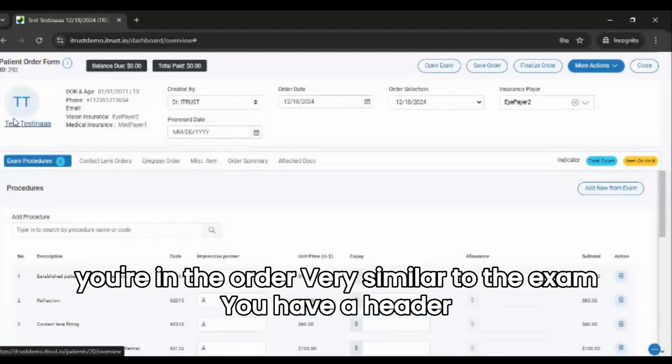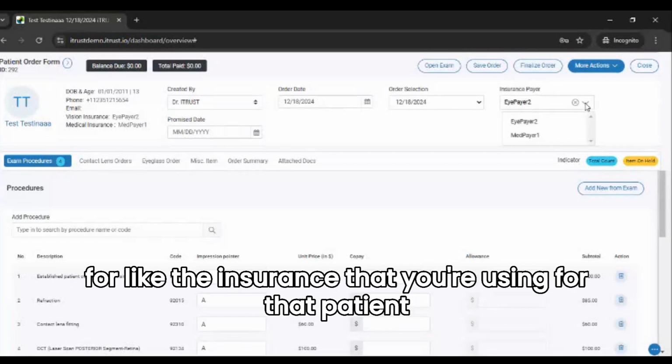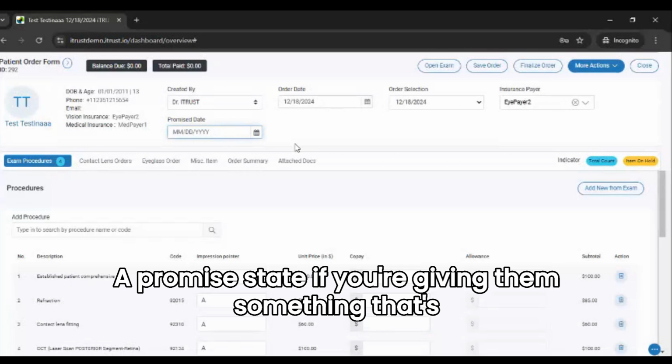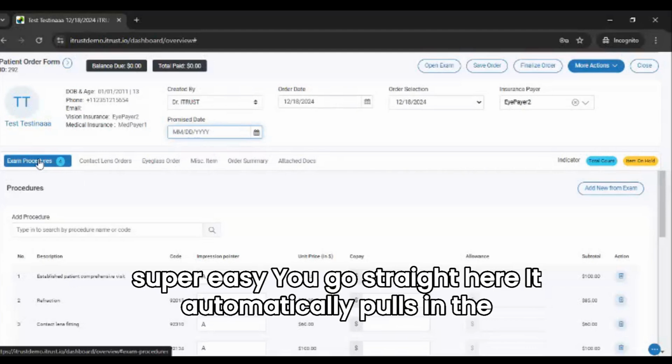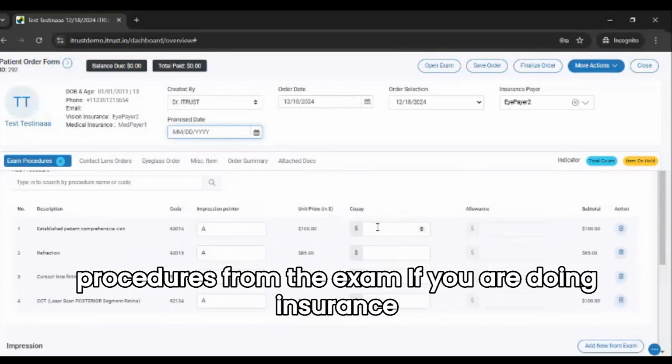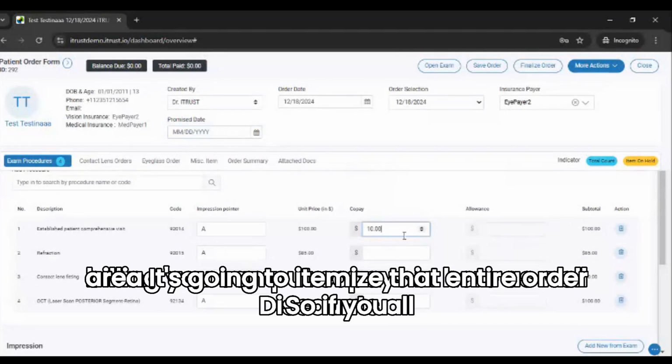Very similar to the exam. You have a header at the top. You can change different areas for like the insurance that you're using for that patient, a promise date if you're giving them something that's materials. For you, it'll be just exam procedures, so it's super easy. You go straight here, it automatically pulls in the procedures from the exam. If you are doing insurance billing, you can put co-pays in here as well, discounts, all that's done here.